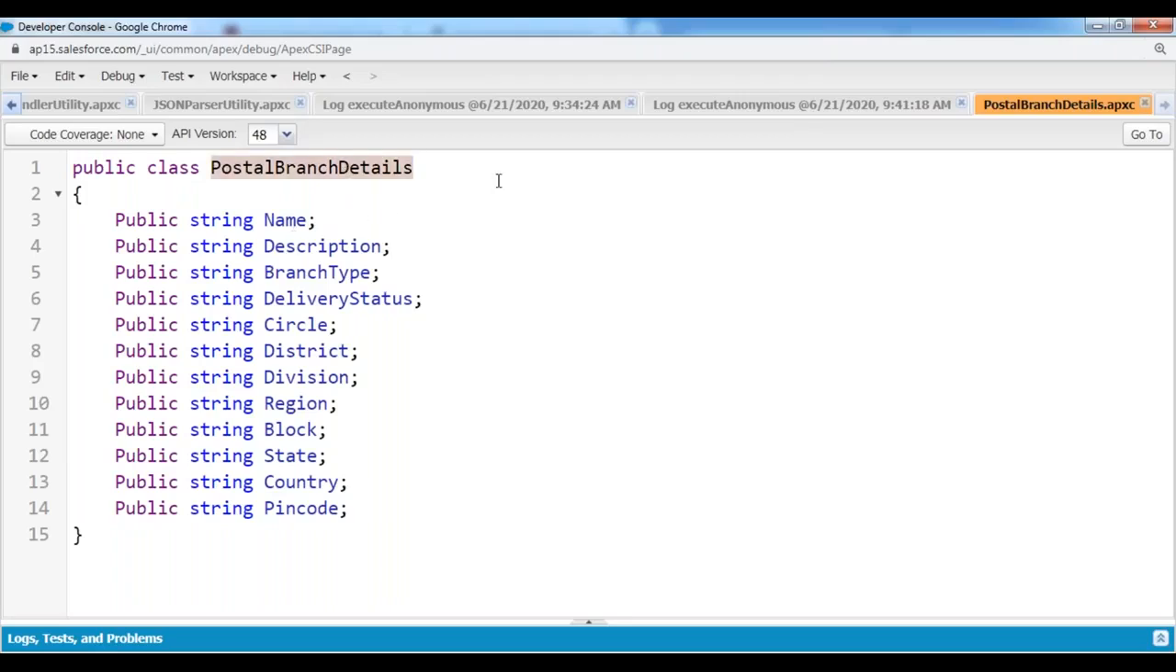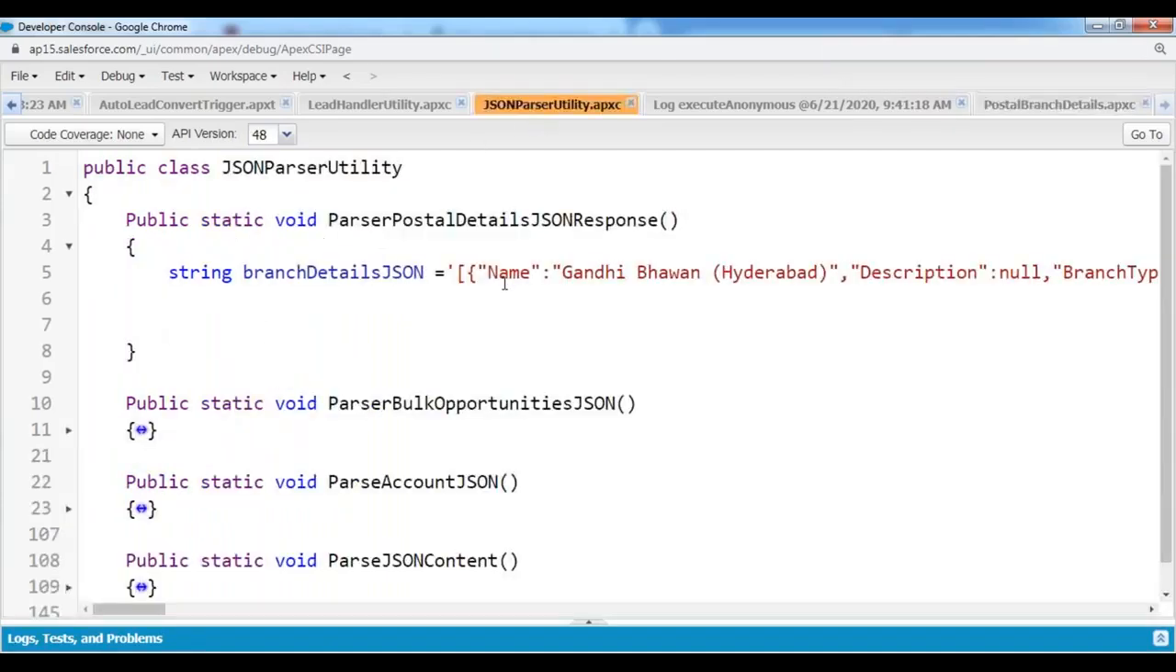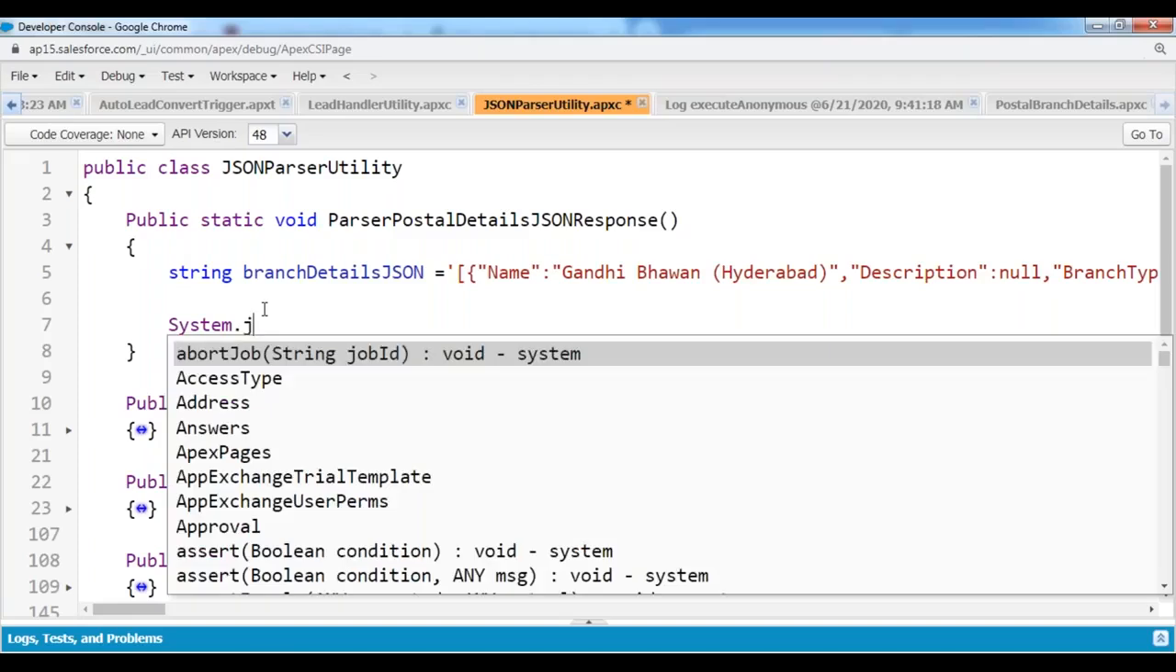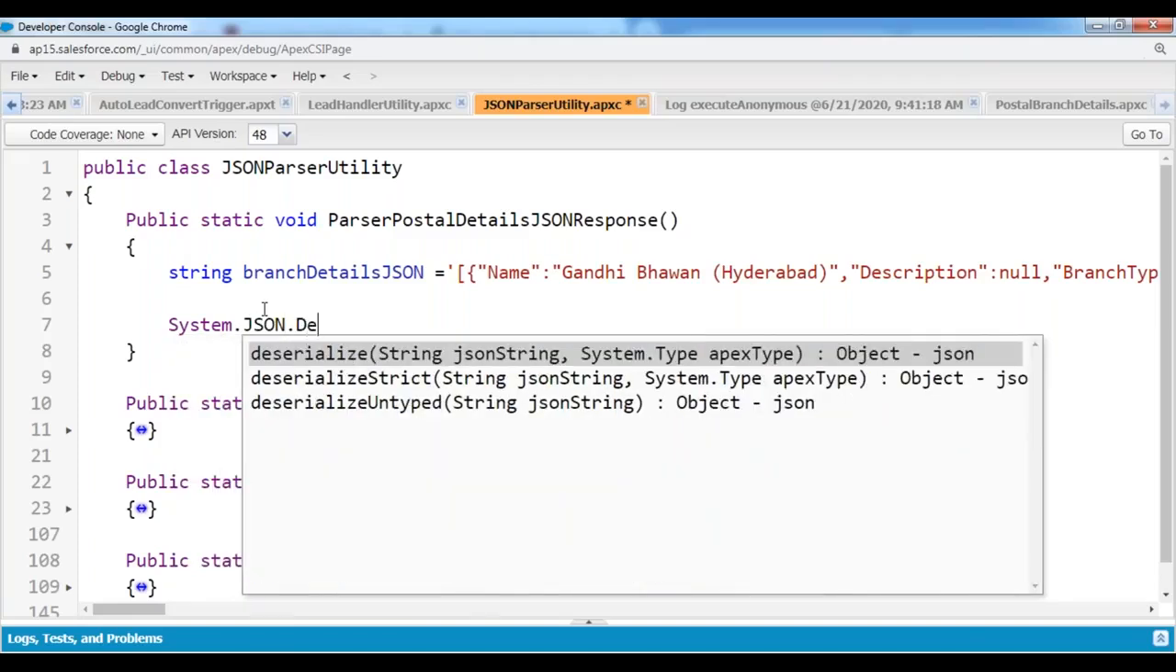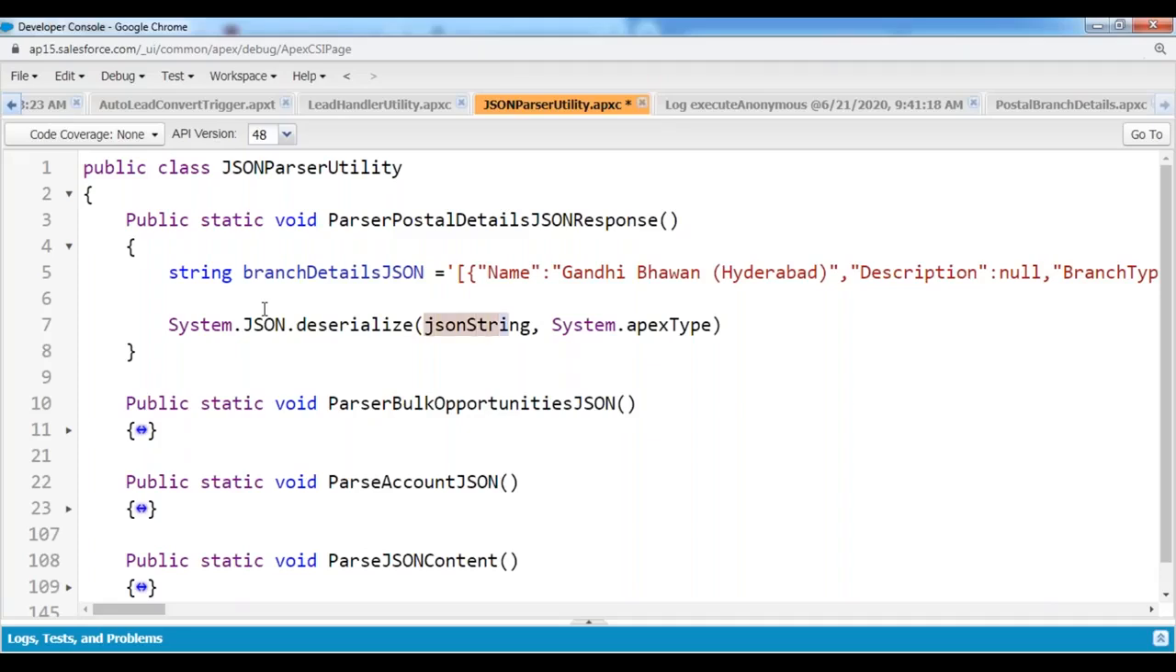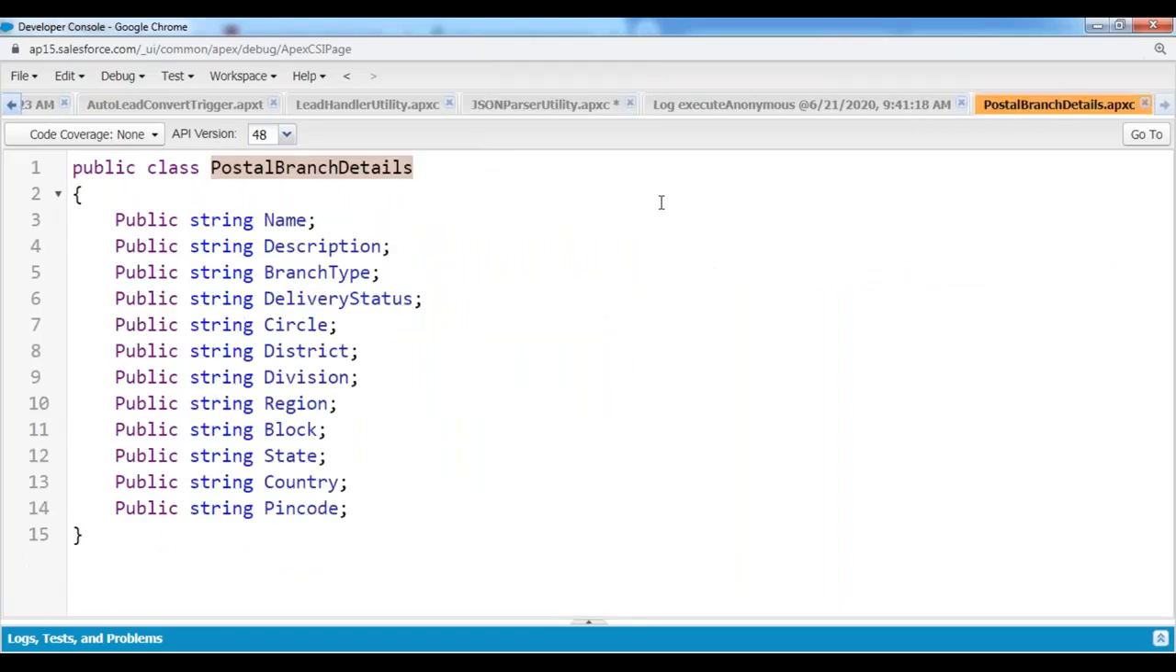Now I want to convert this entire JSON string, whatever we have received, into my own class type, that is postal branch details. But not only one, multiple branches information is available inside this. How many? 5. It may be 10 also, 2 also, 20 also, 100 also. I'm not bothered about that. Simply we can typecast over here. How can we typecast? System.JSON.deserialize. Into which class type? This is my class type here, postal branch details type I want to convert.